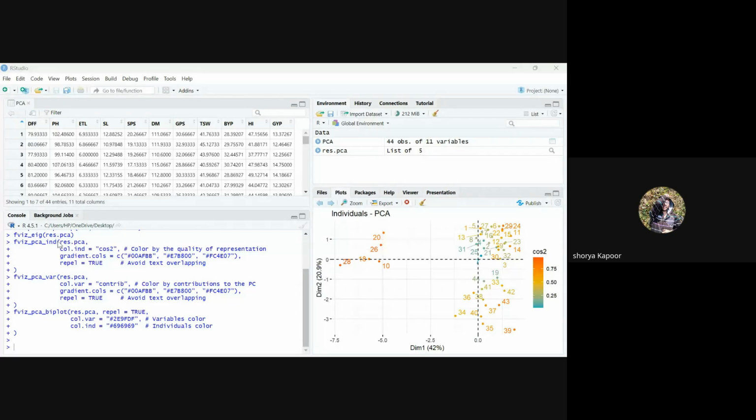Excuse me, sir, how do we save these results that are coming here, the eigenvalues and all the contribution, in our working directory? First let others complete, I will come to that. Okay, thank you.